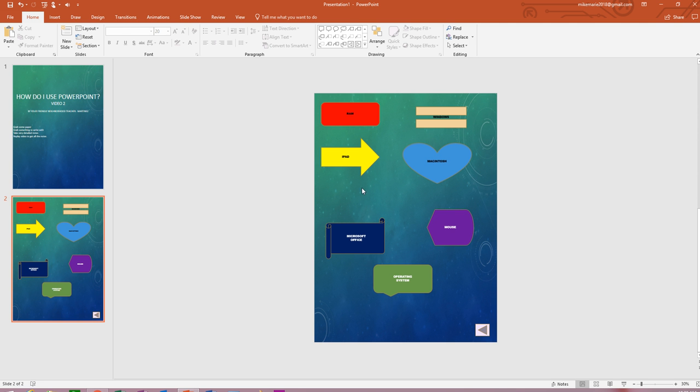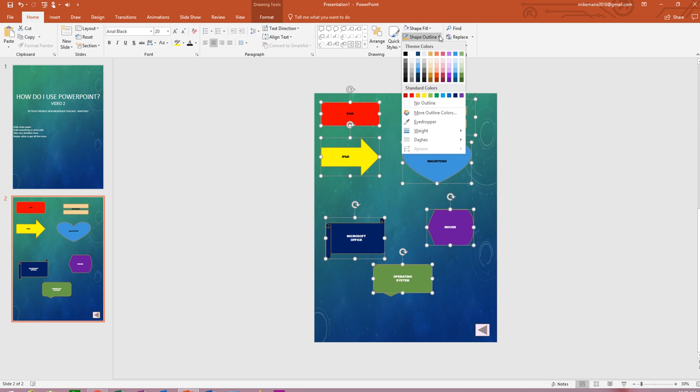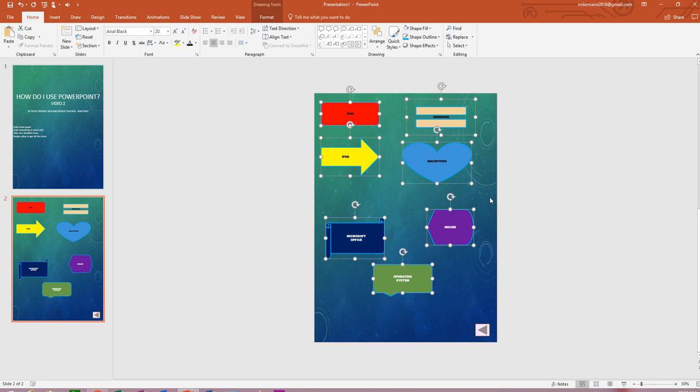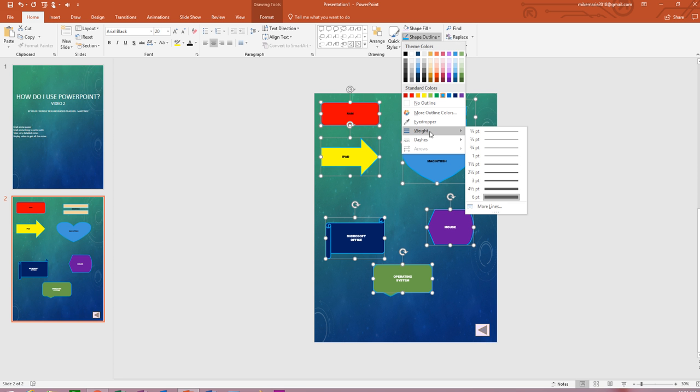I just want you to learn that you can insert drawings and that you can automatically type on those drawings and that you can change the shape fill. In addition, you can also change the shape outline. And so I'm going to make them all bright blue. You can make them any color you want, but I do want you to have 6 points as your width, as your weight.